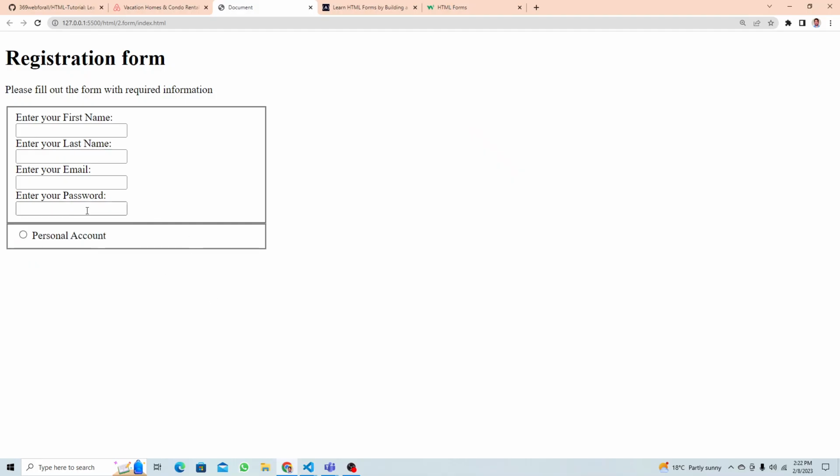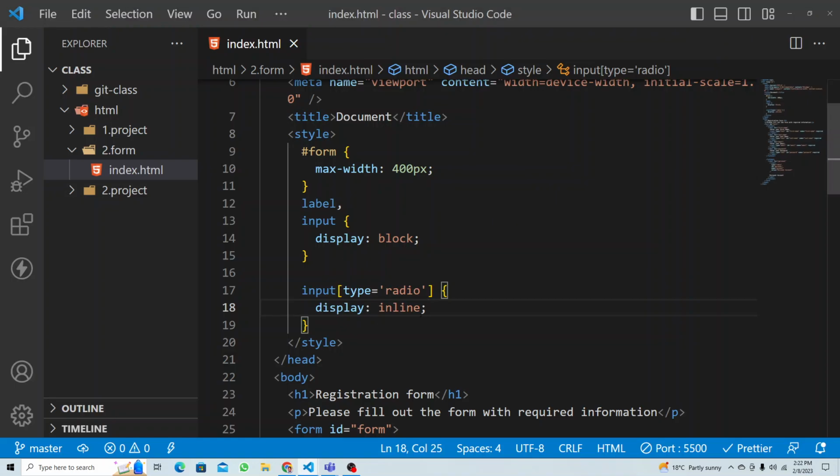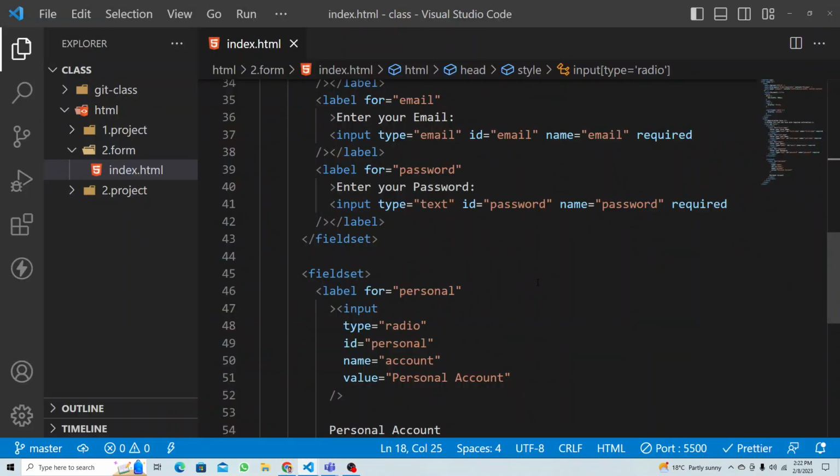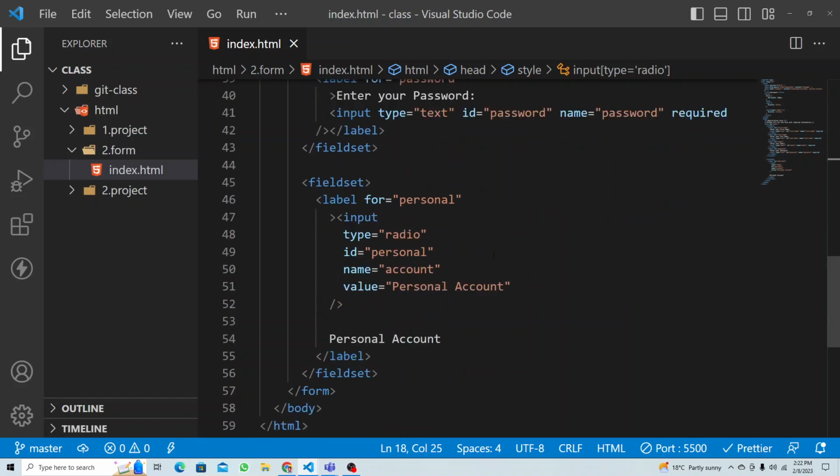Okay, so even the label has to change, but we can give a class name and apply that. It is okay for now, right? It works, so let's keep it. That's fine. Okay, so now we got the label for this done, for the personal account.